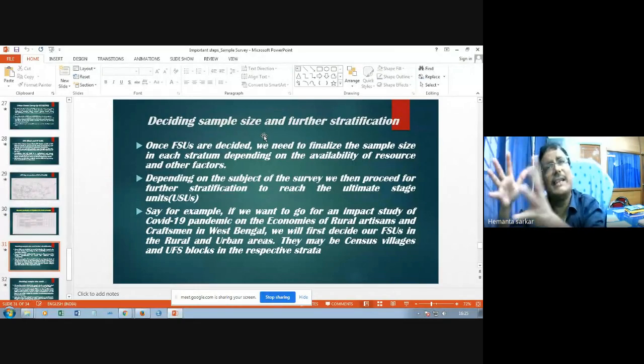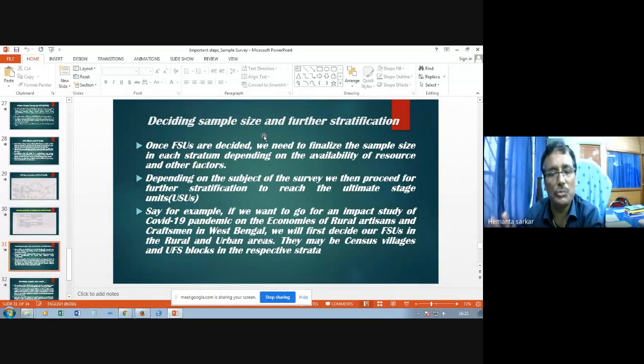Then in the case of urban areas as well, you have to do the same exercise. You have to select the UFS blocks, and you have to identify your first stage units. You know, this is a very important term in sample surveys: first stage sampling units. Which are the first stage sampling units? A sample village, or a sample UFS block, or a sample enumeration block in an urban area or in a rural area. That is your first stage unit. So you first decide about the first stage units, how many you can cover.